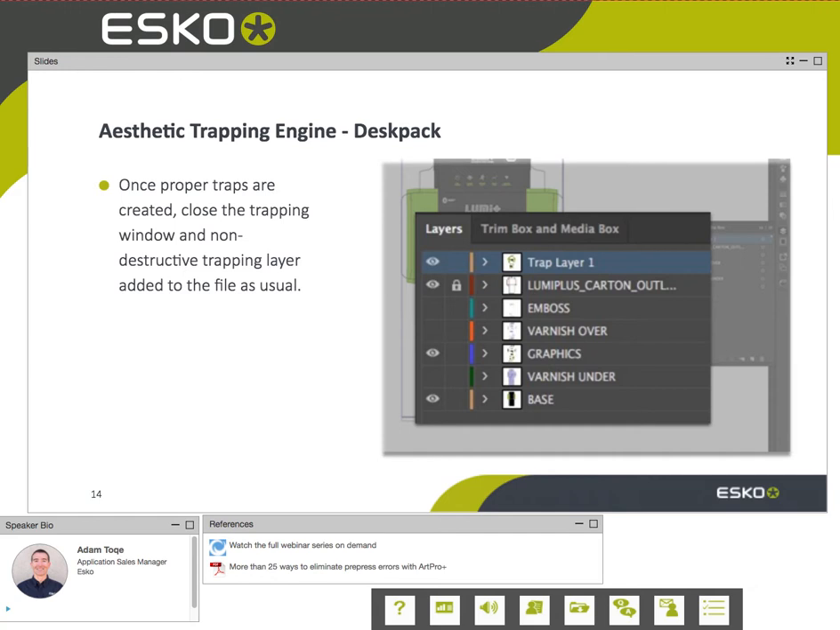And of course, once the file is trapped, then all of those traps come in on their own trapping layer. These are non-destructive vector objects. They come in on their own layer. If I want to turn them off, say for proofing, then I can do that. And if I want to discard them entirely, then it's just a matter of getting rid of that layer and retrapping the document.